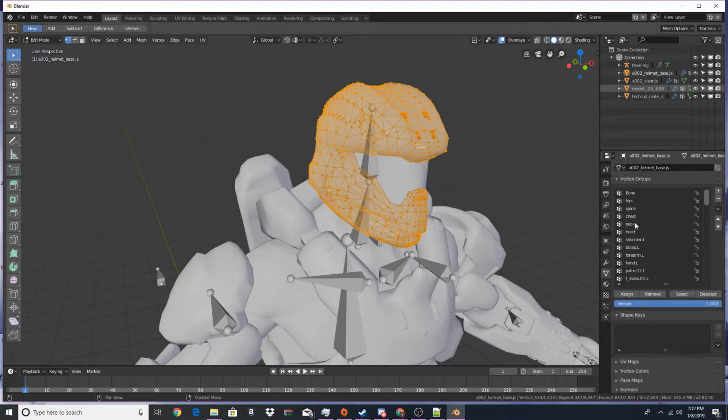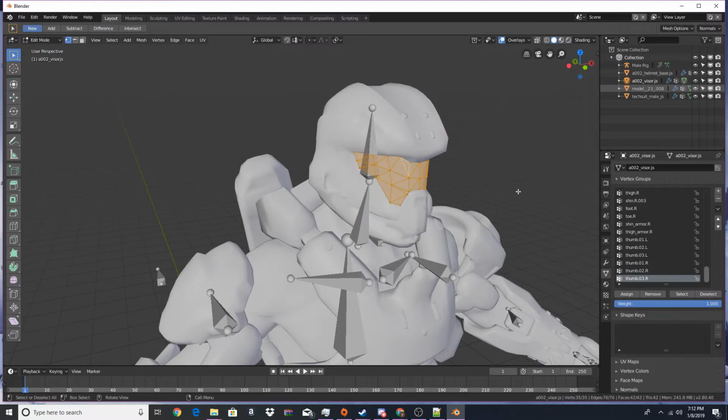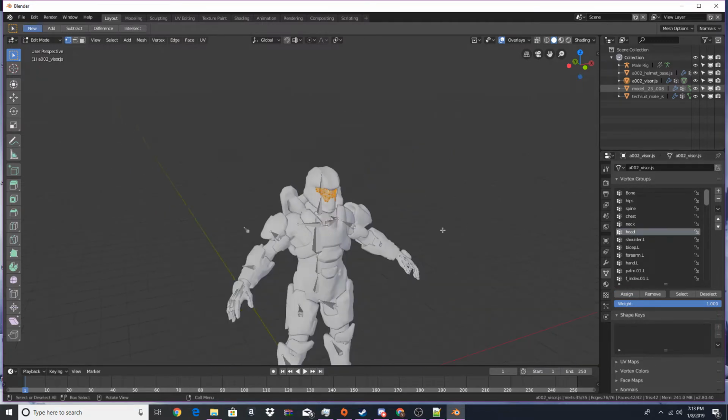choose Head, Assign, you can tab out, do the same thing here. You actually have to hit A 3 times with Blender 2.8 and assign it to the head.